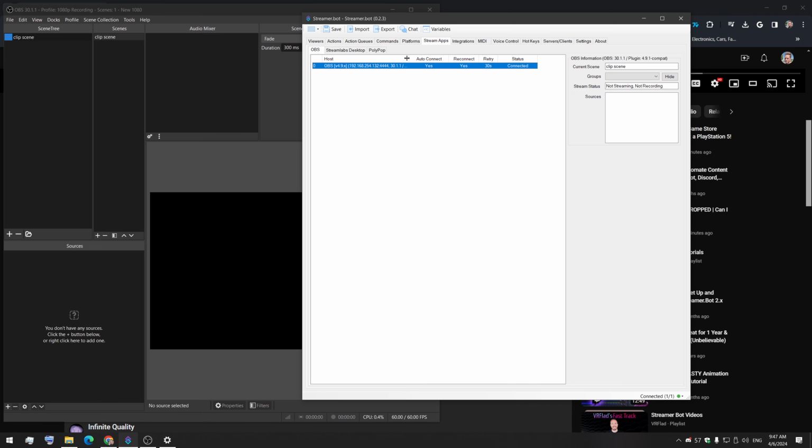That's fine. If it doesn't say connected, your IP address is either wrong, your port is either wrong, or the plugin on OBS is not working. Do not use version 5. Version 5 will not work for this trick. That is one of the biggest problems people are having getting this to work. You have to use version 4.9x for this custom code to work.